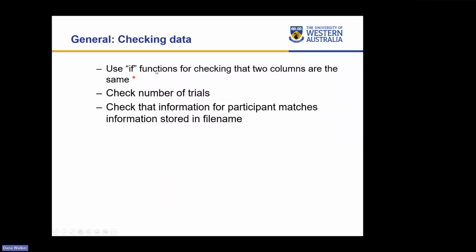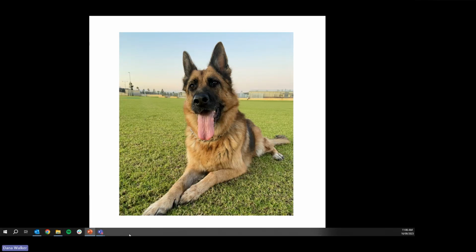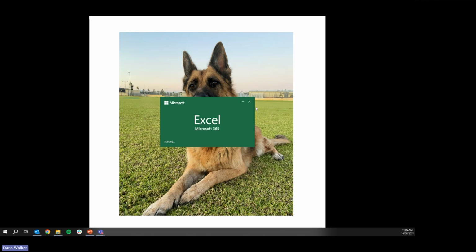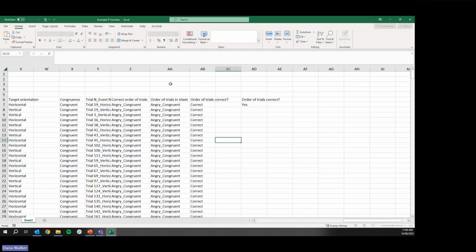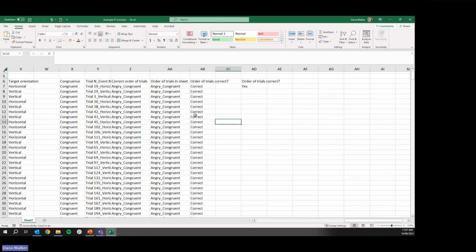You also have the IF function. So if you can open that one up as well, I'll go back out so you can see it on my screen as well. If you go to the folder with the example IF function, you have the instructions in Word for you there. And then you have this.